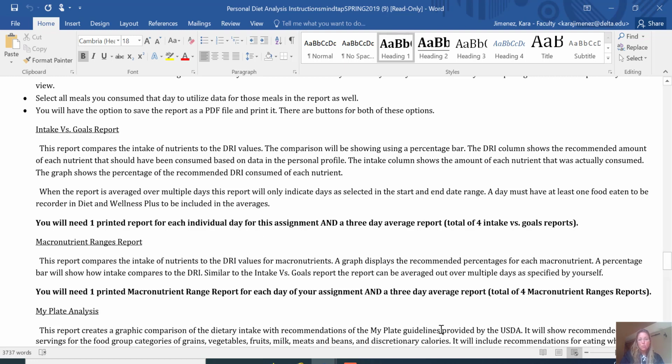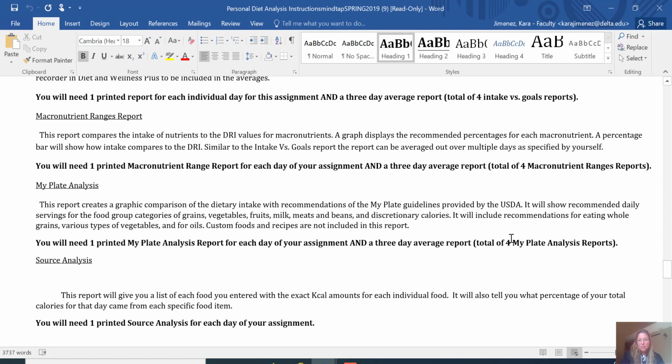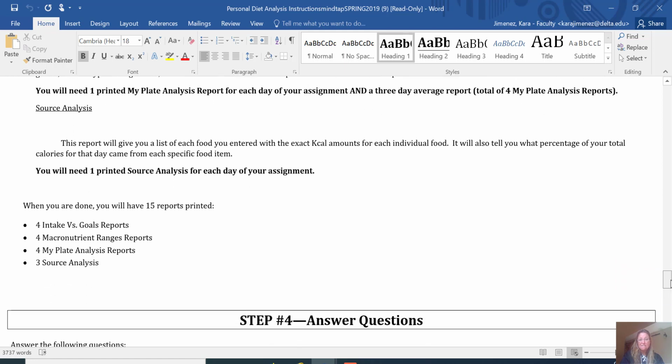For the macronutrient ranges, you're going to do the same thing, 1 for each day and a 3-day average. For the MyPlate analysis, same thing, 1 for each day and a 3-day average. And then the source analysis is just 1 for each day. So for all the reports, you're really going to have 15 altogether. You're just going to save those on your computer as a PDF, or just save those reports, because you're going to be uploading them into a document.